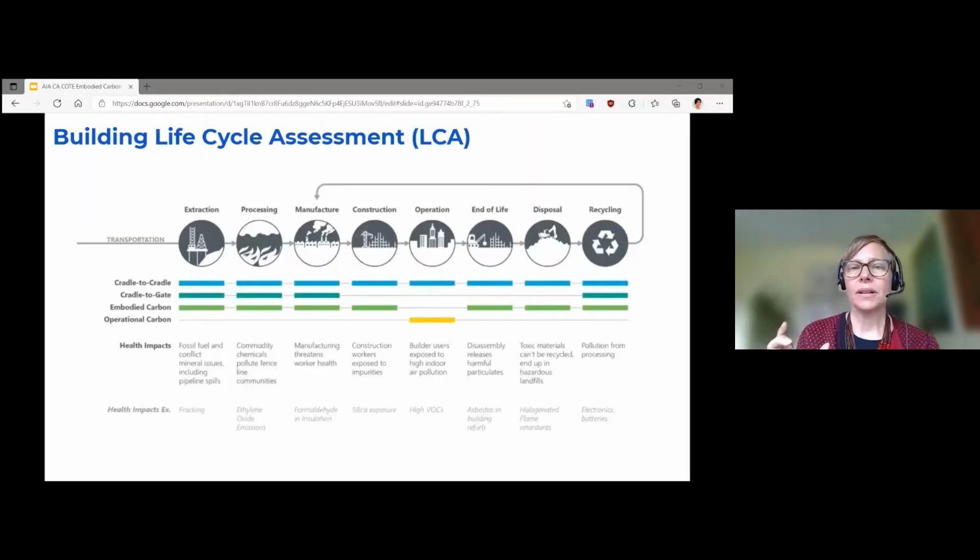So embodied carbon assessment is really a subset of most life cycle analysis, or LCA studies, as it only focuses on the specific GHG environmental impact. But it's really important to note that the whole building life cycle analysis does more than just the embodied carbon impact.